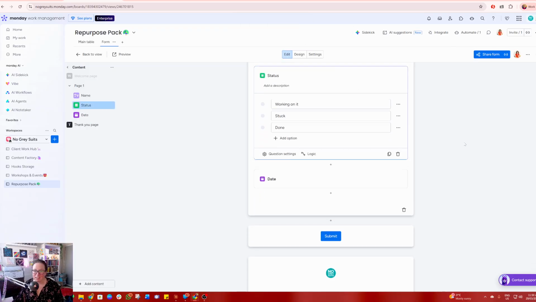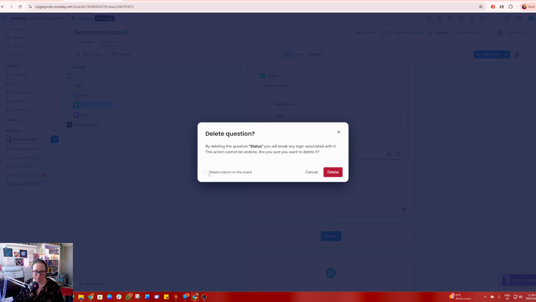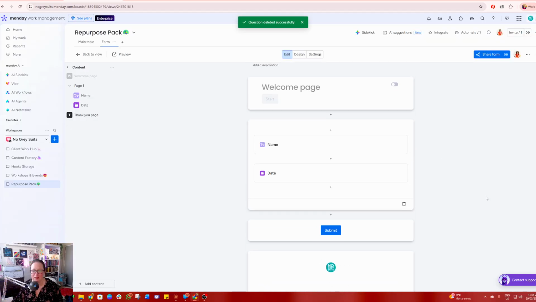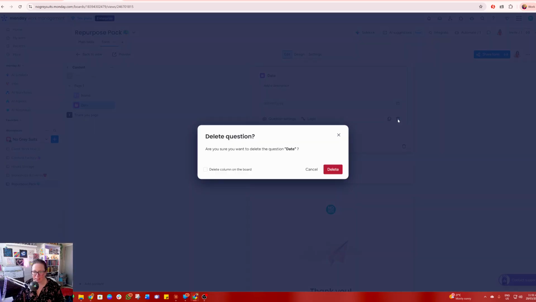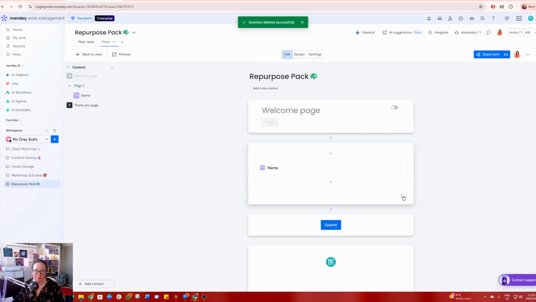Okay, status. They don't need to know the status either, so I am taking that out of here. I am not deleting the column on the board. I still need the column on the board. I just don't want it in the form anymore, so I am deleting status from the form, but not the board. There we go. We also don't need date in here. We don't want to delete the column on the board, but we do want to delete the field from the form. So now I have a really basic form sitting there.